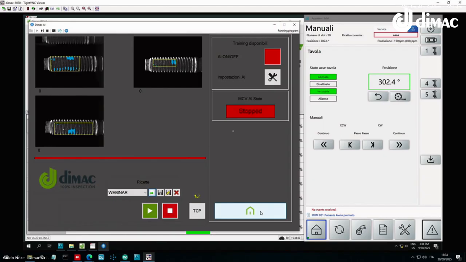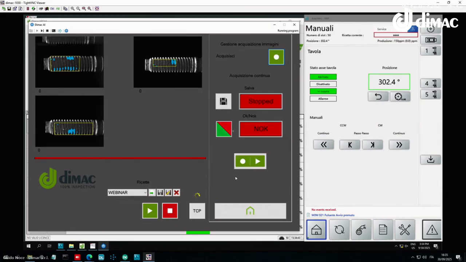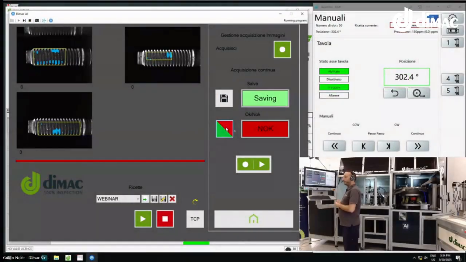In our software, we have our utilities. I'm sorry, now it's in Italian. I'm sorry, my fault, I did not put it in English, but this is example acquisition, okay? Here we have a floppy disk button that allows us to enable the saving of the images. And we can also give a label as okay or not okay. This is not very important for the training. This is only a label on the images.